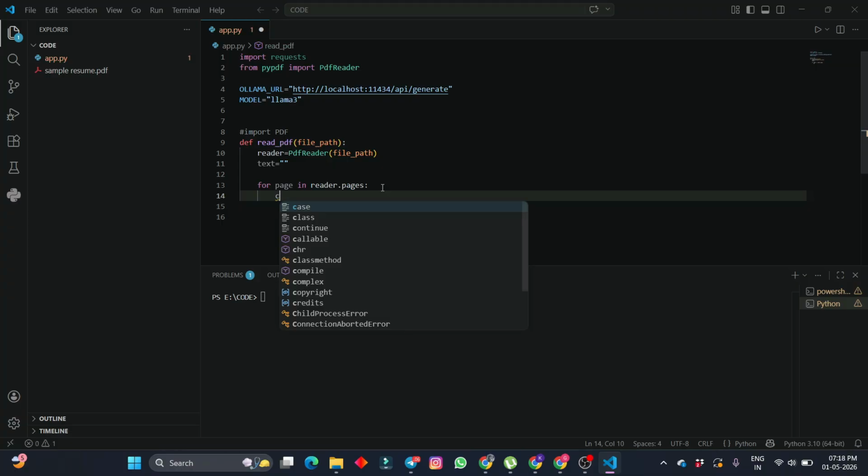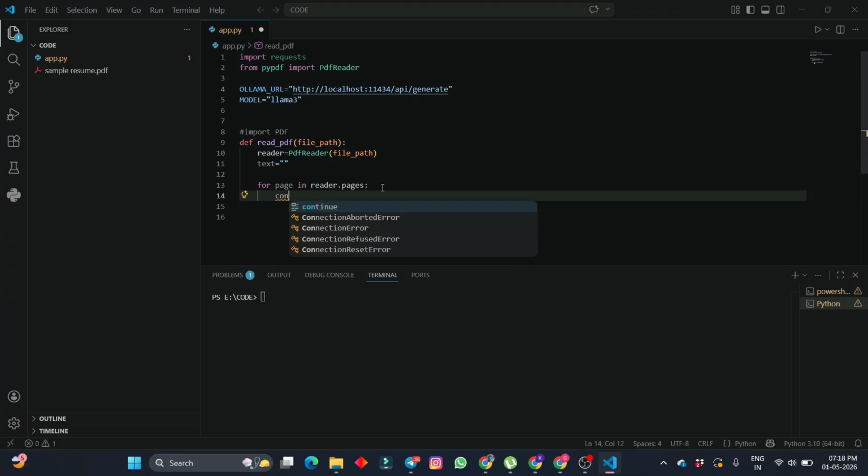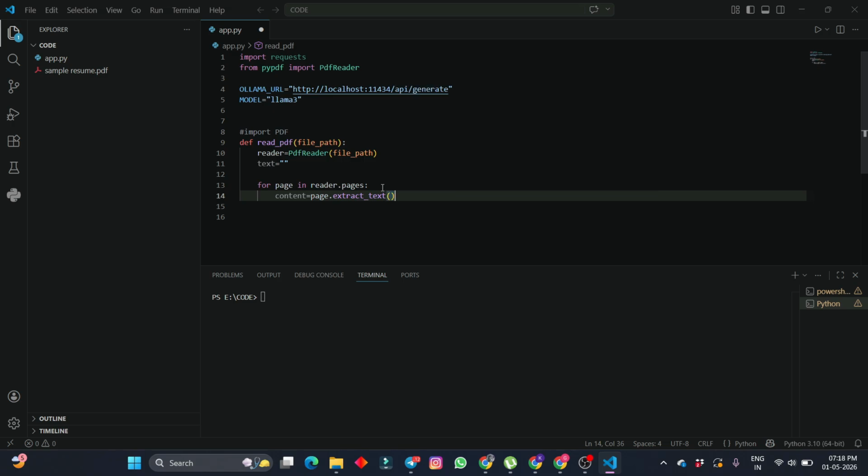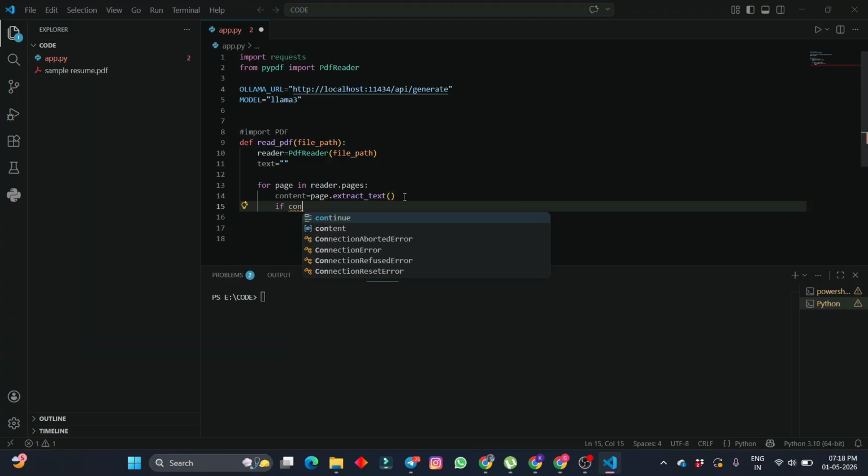After that, we need to convert the text. First, we have to extract the text. You have to type content equal to page.extract_text. In every page, we need to extract the text. That text will be stored in content. So that is the concept for this for loop. We are going to read every page, and in every page, we are going to extract the text.